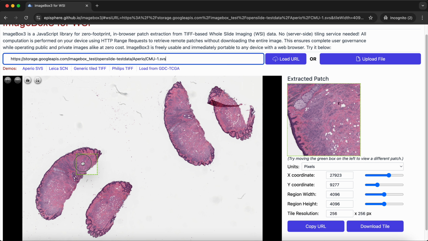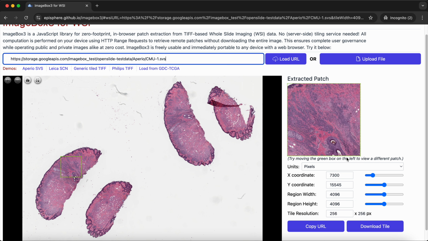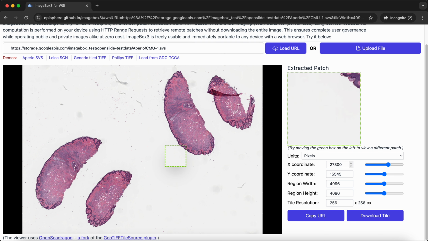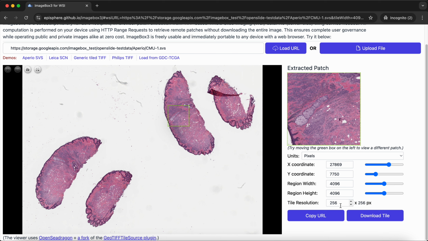If I move the green square to a different region, we see a different patch being extracted. The parameters on the right define what the patch shows, what it looks like, and how big or small it needs to be. For example, if I change the X or the Y coordinates, we see horizontal and vertical movement accordingly. In the same fashion, we have the width, height, and the resolution. The resolution corresponds to the size of the tile as it gets returned, and the width and height correspond to the size of the patch in the image that we want to extract.